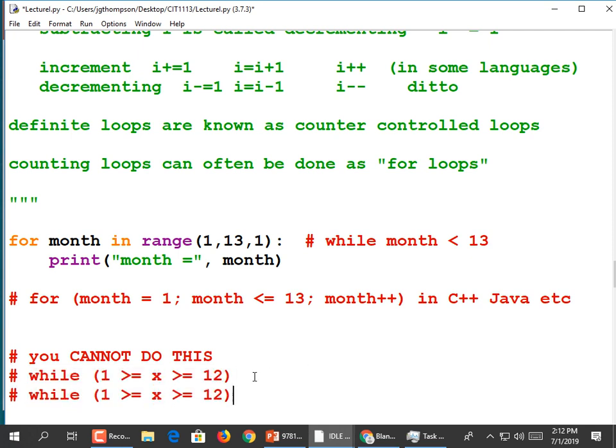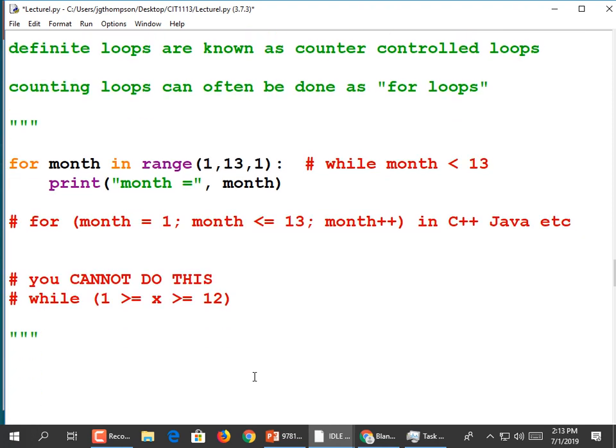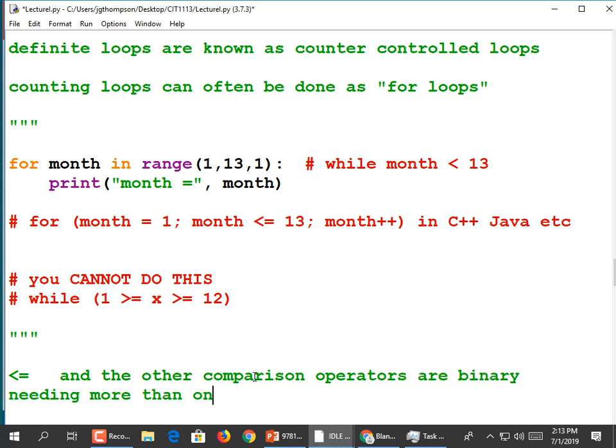If we evaluated that and then it turned out that that was true, then it looks pretty weaselly. While true is greater than or equal to 12, what the heck? Nope. That doesn't work. So that syntax is inaccurate. Doesn't work. Looks good, doesn't work. So let's remind ourselves that less than or equal to and the other comparison operators are binary, needing more than one operand.